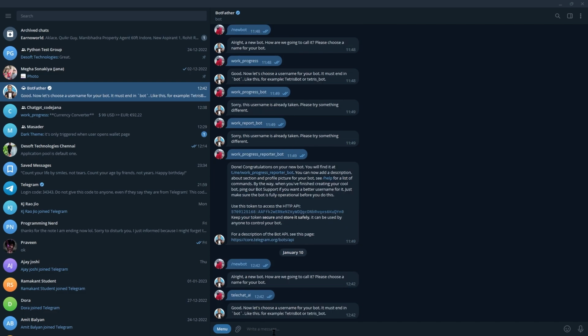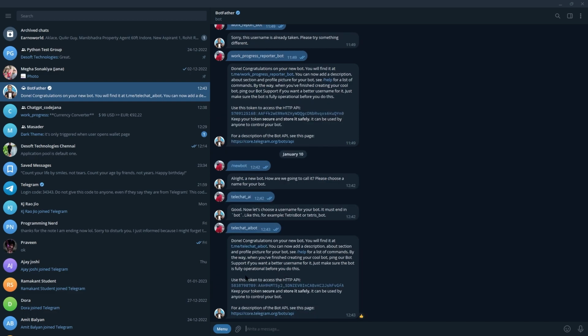Now let's choose a username for your bot. This username is how people are going to search for you on Telegram. So it can be telechat_AI or anything else. I'm actually going to expand this further: telechat AI bot. As you can see, we have this token to access it. We are going to copy it.